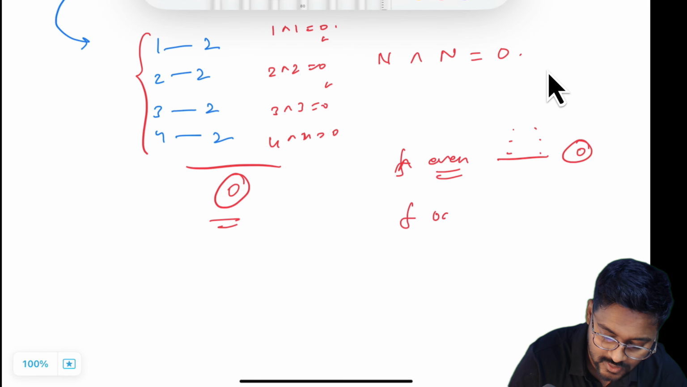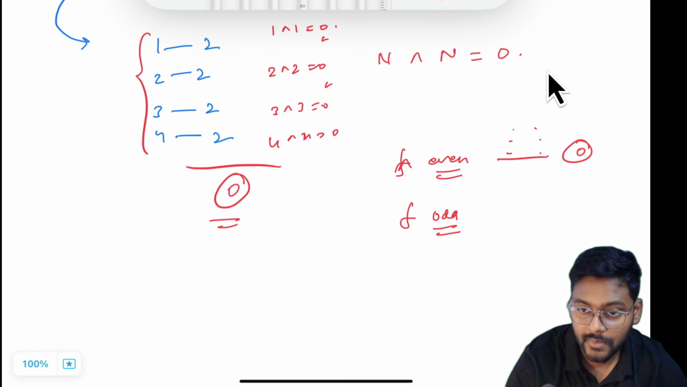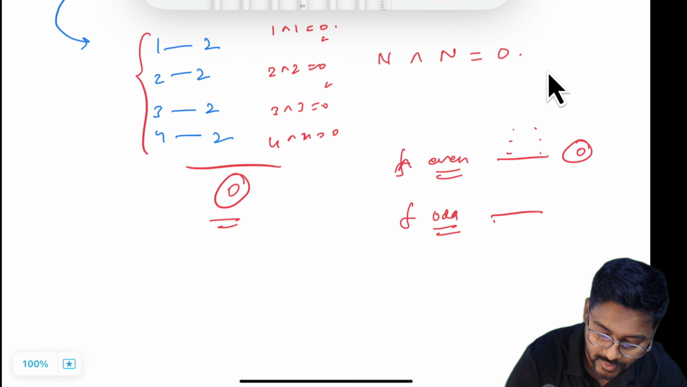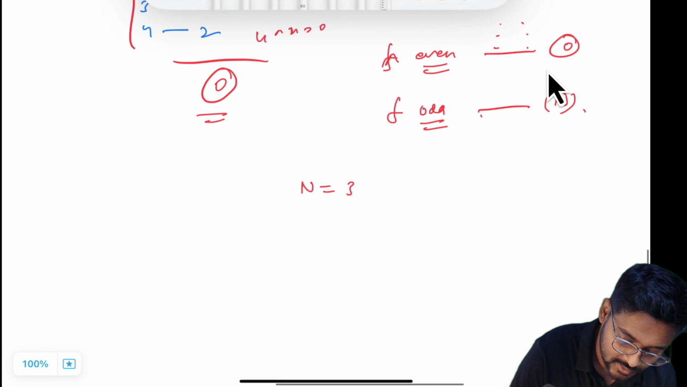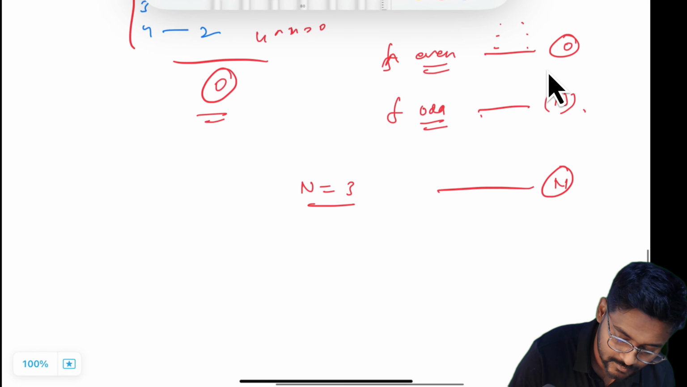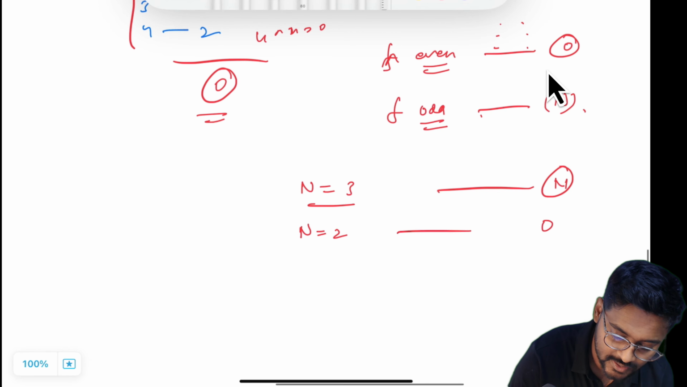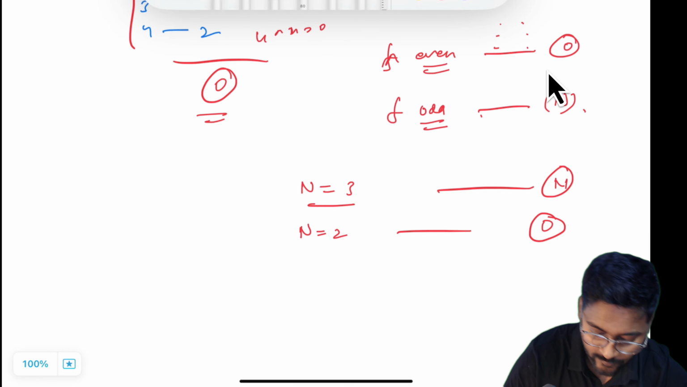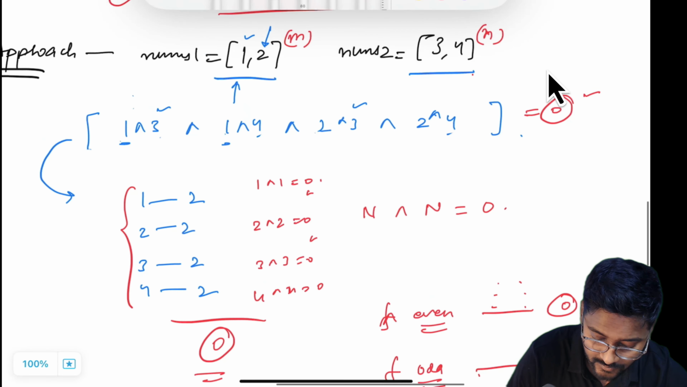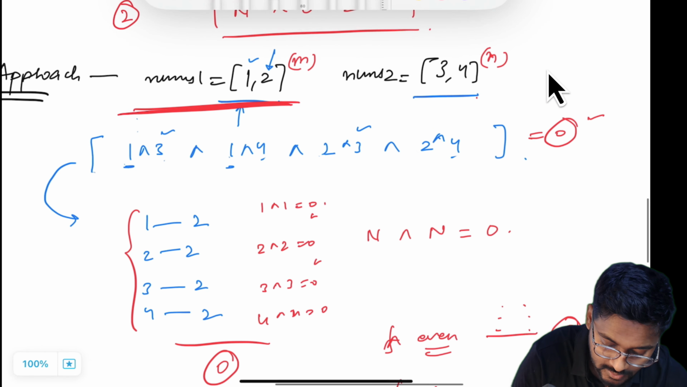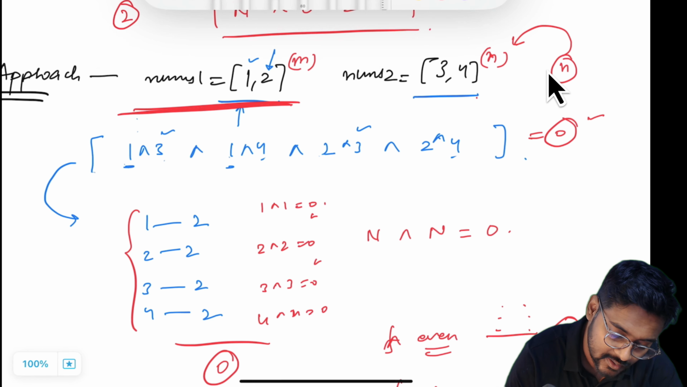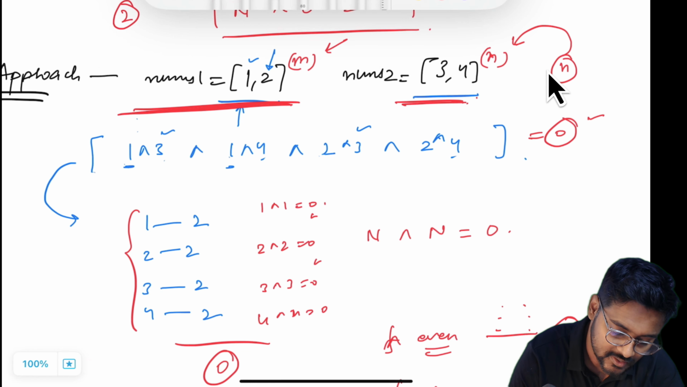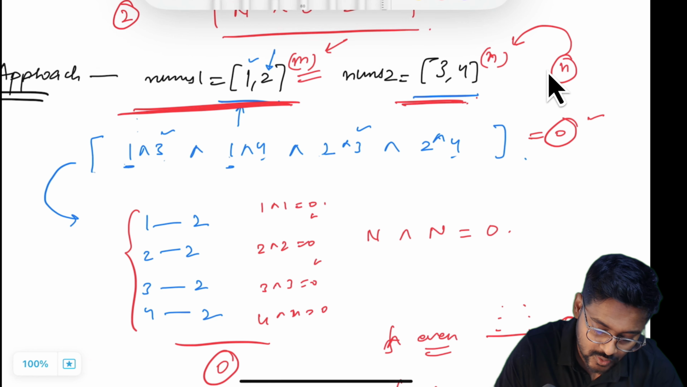If the frequency of any element is odd, then it is going to get, let's say, n. If the frequency of n is 3, then I am considering n. If the frequency of n is even, I am considering 0. And what is this frequency? Every element from nums1 is coming n number of times, because n is the size of nums2. So n is the frequency. And every element from nums2 has m as a frequency. Okay, so you got the idea.